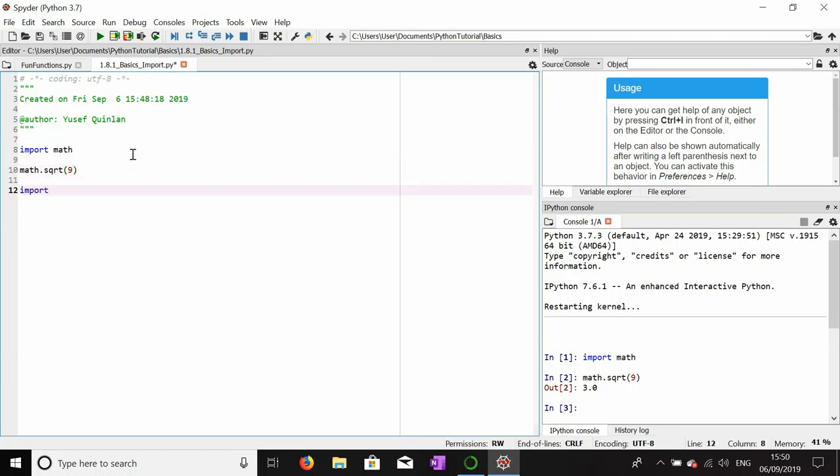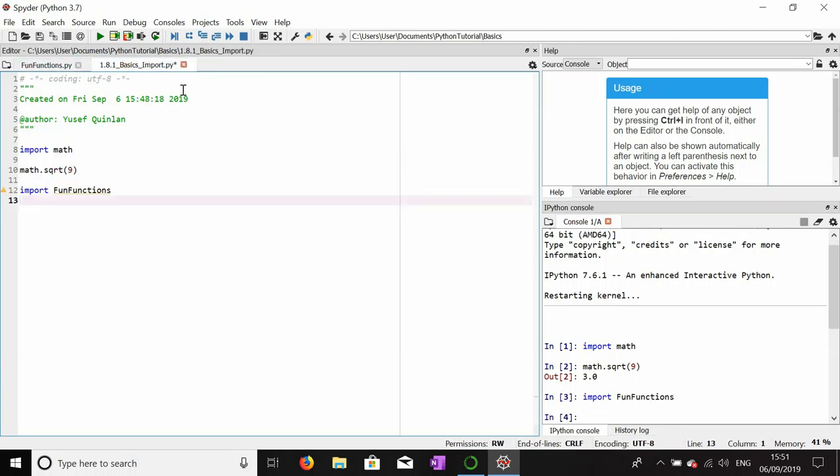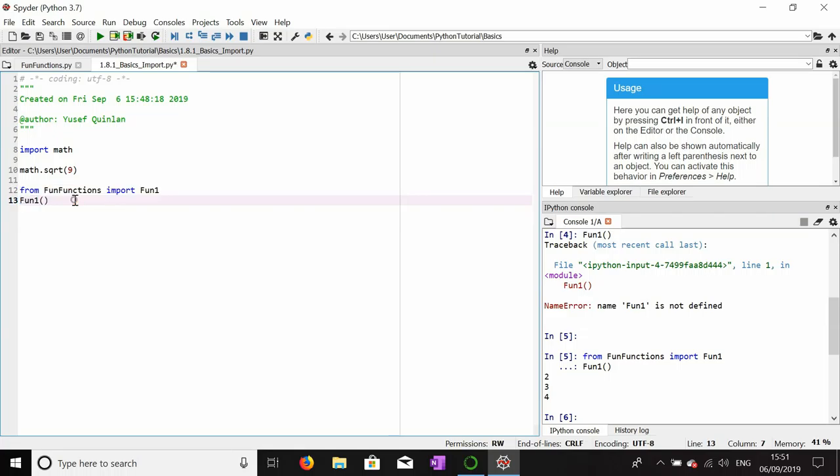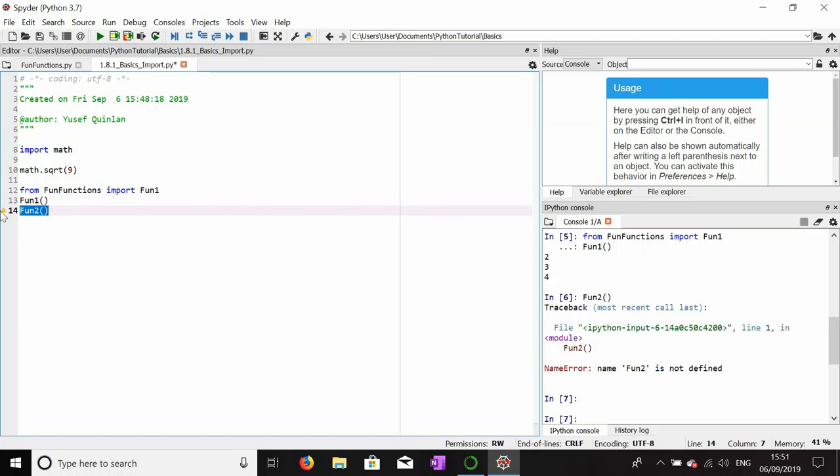However, if I import fun functions like that, and then I try to use one of these functions within there, such as fun1, you'll see that it says that fun1 is not defined. So I actually have to say from fun functions import fun1 like this. And now I'll be able to use fun1. But I can't use fun2 like this.